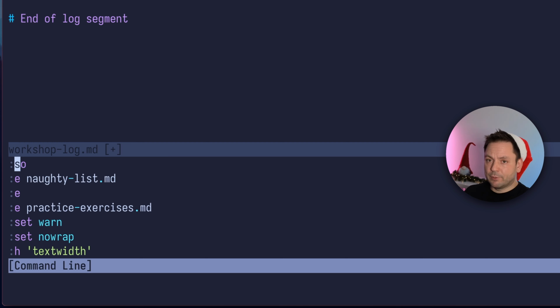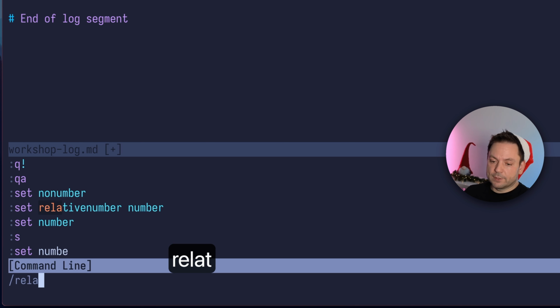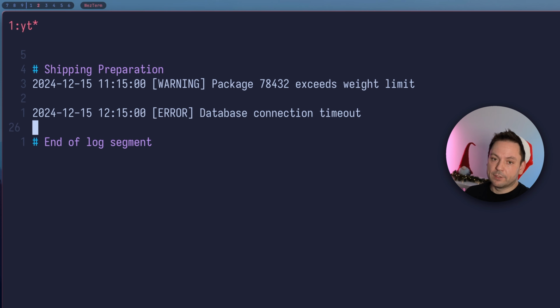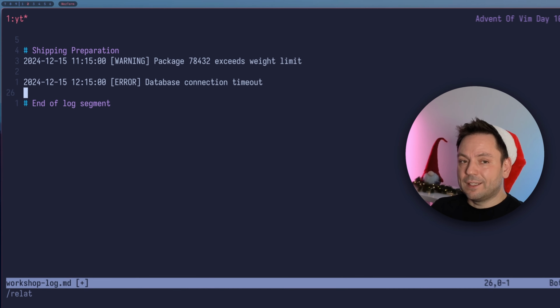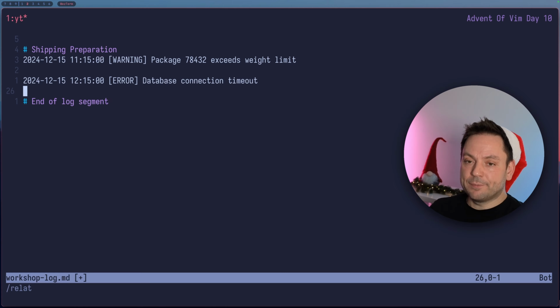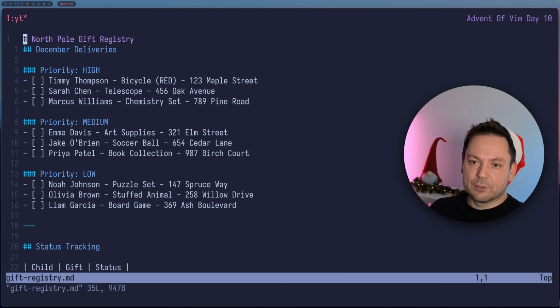So let's say I wanted to re-enable the relative line numbers or something like that. Let's search for relative. And previously I have run this command, so I can simply hit enter now to re-enable the settings I want to have here. And you can see how this could be quite handy, right? So let's open up another file here with some more content. So maybe this North Pole gift registry again.